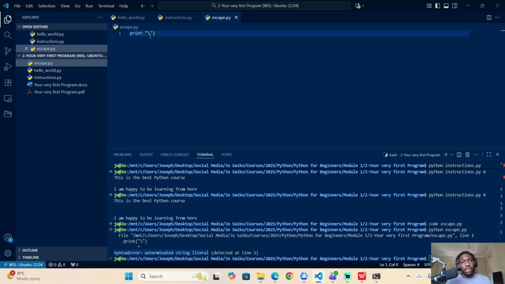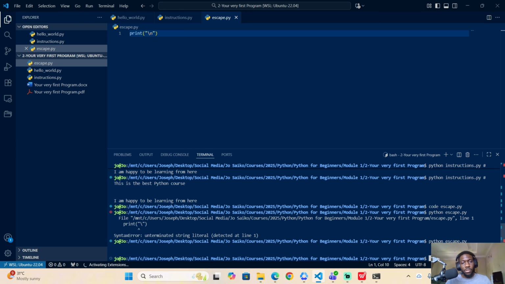So this is an escape character for something. And remember what we said? We said that when you have an escape character with an n, it becomes a new line. A new line meaning it goes to the next line. So if I do this again and I save and I run, you see that it creates a space because it's creating a new line.